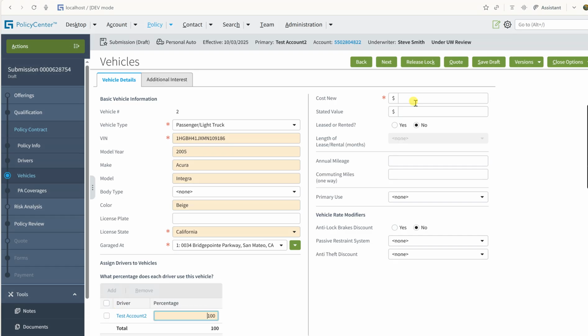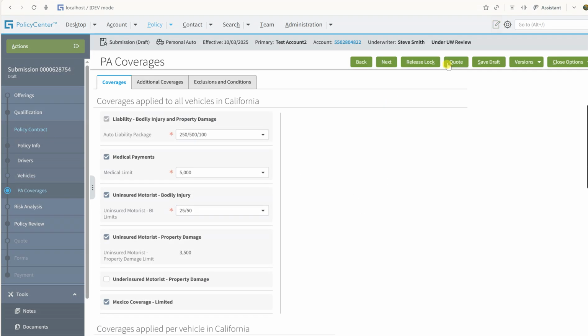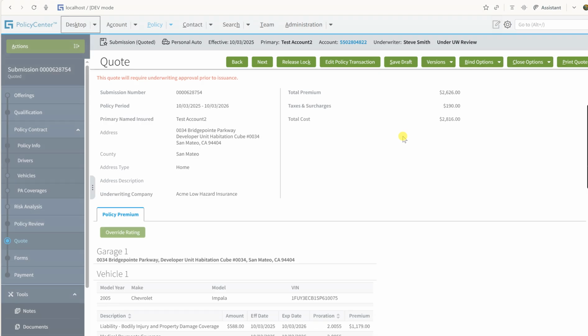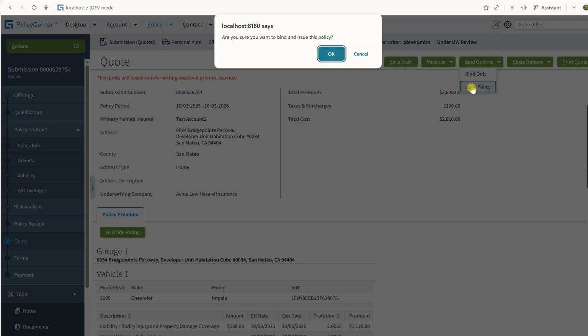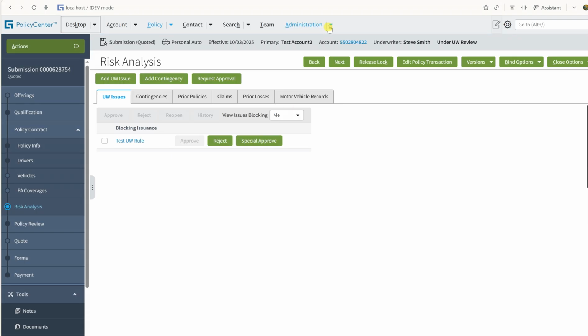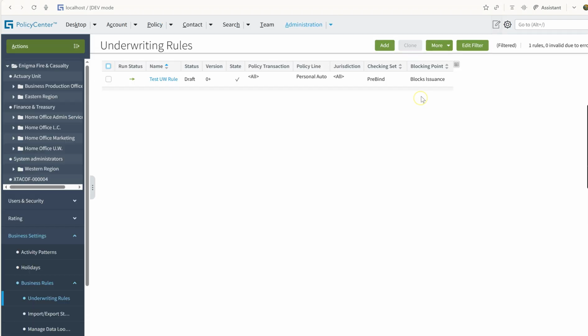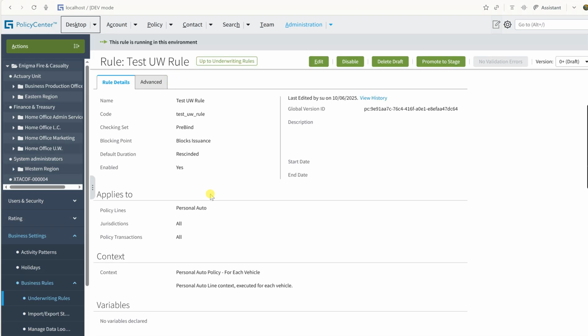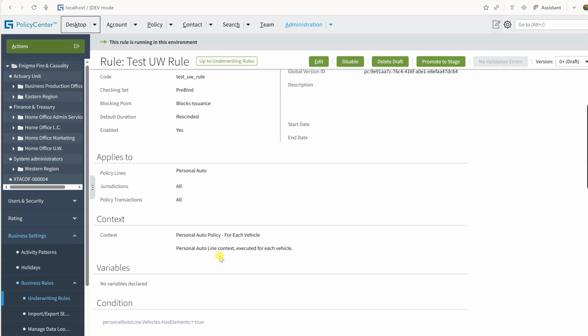California. Yes, quote it and now try to issue it. Yes, it is blocking. Still, we have only one. So even though we changed context, right? It is not triggering for each vehicle. See, we changed context to each vehicle.